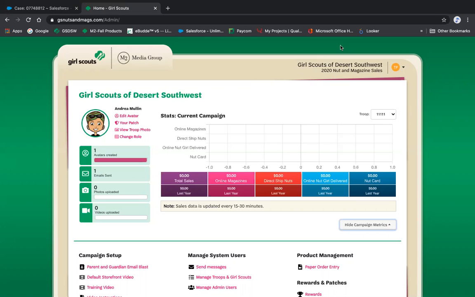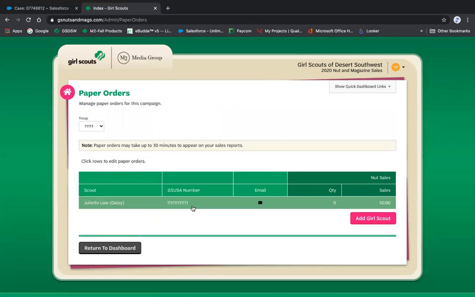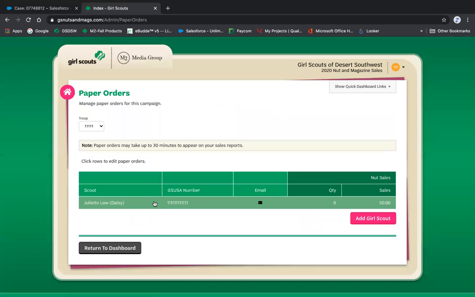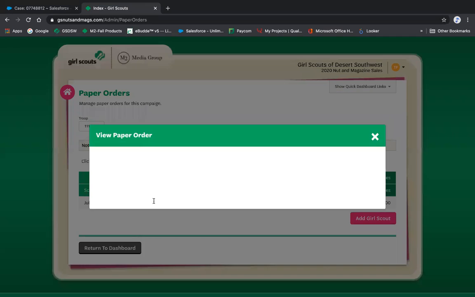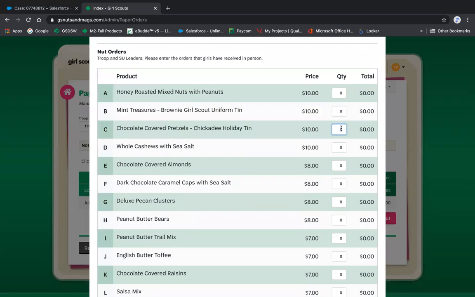So if they have a last minute order that comes in, or if they miss something, you can go in and update it. So to do this, you start from your troop dashboard. You scroll down to paper order entry. And here you'll have a list of all of the Girl Scouts in your troop. This is just my play troop, so I only have the one girl entered. And then from here, you'll go in and you'll enter in the totals.